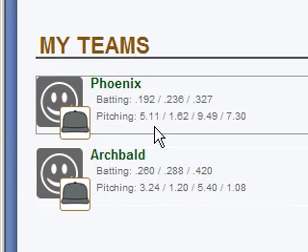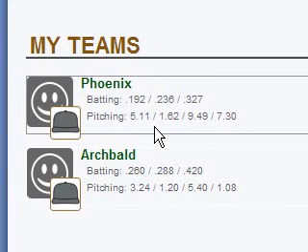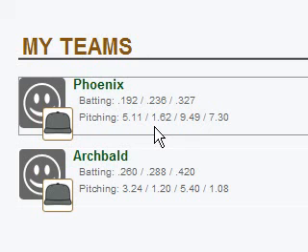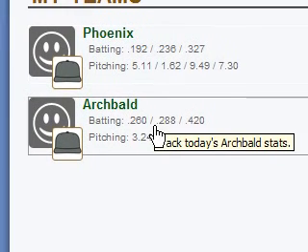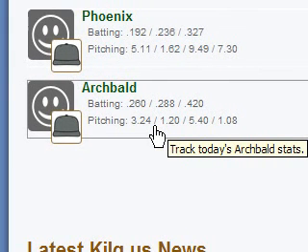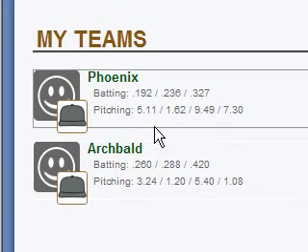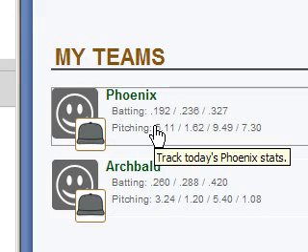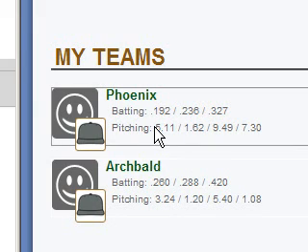Okay, my pitching, my ERA is 5.11 for the day, and my WHIP is 1.62. And you can see down below that for my Archibald team here, I'm batting .260 with about a .700 OPS and a 3.24 ERA for the day. So definitely my Phoenix team's doing much better. Now I'm going to click on my Phoenix team here so I can get the actual details.